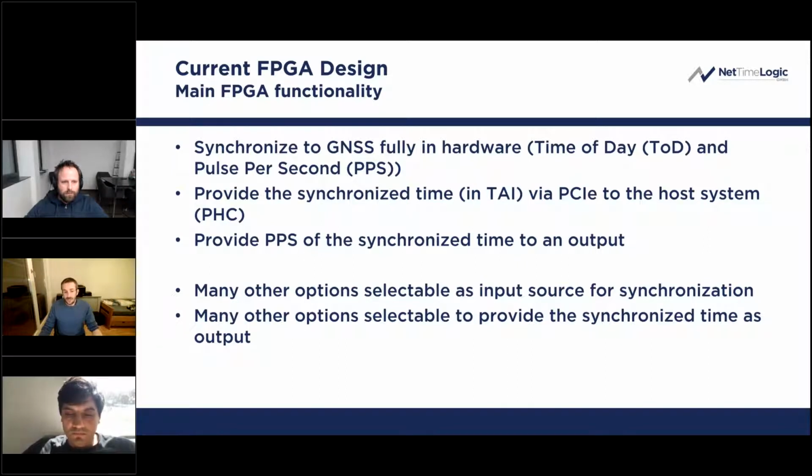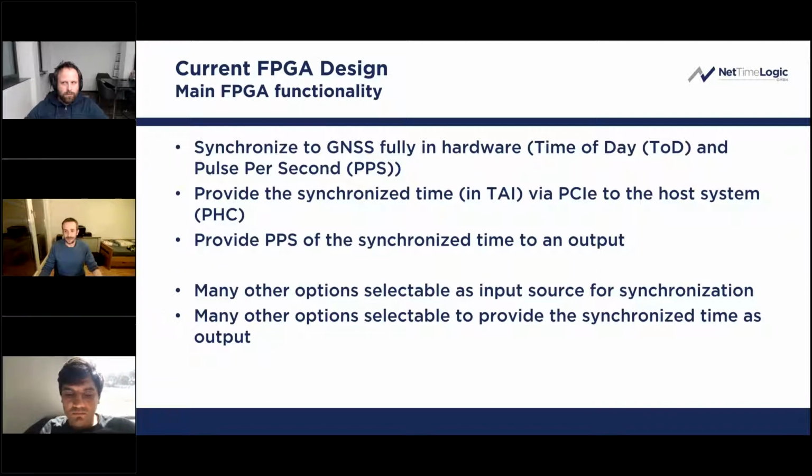Additionally, there are also quite many options which can be selected to provide our synchronized time as an output. So we can feed out the IRIG information, the DCF information, or just a simple pulse per second.